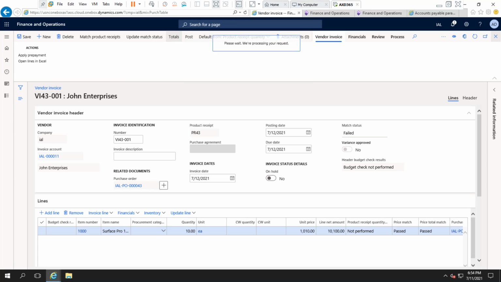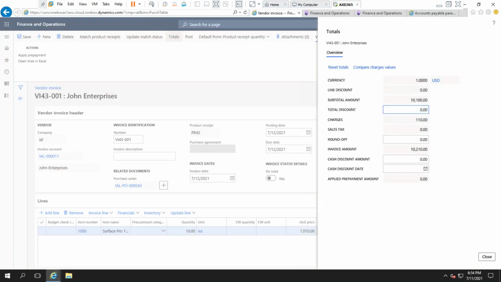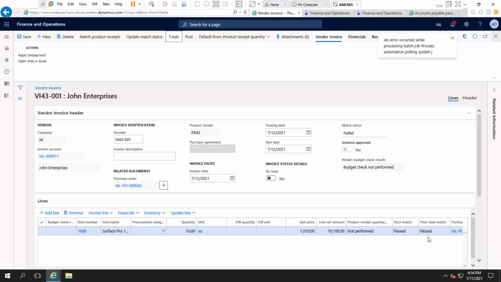What is the total amount? Earlier it is 10,000 plus 100, 10,100. Now it is 10,210. That is not within the 1% range. So where can I see this in detail? You are telling percentages, changes, passed, failed. I want to see all together in one place, so we have an option called review matching details.